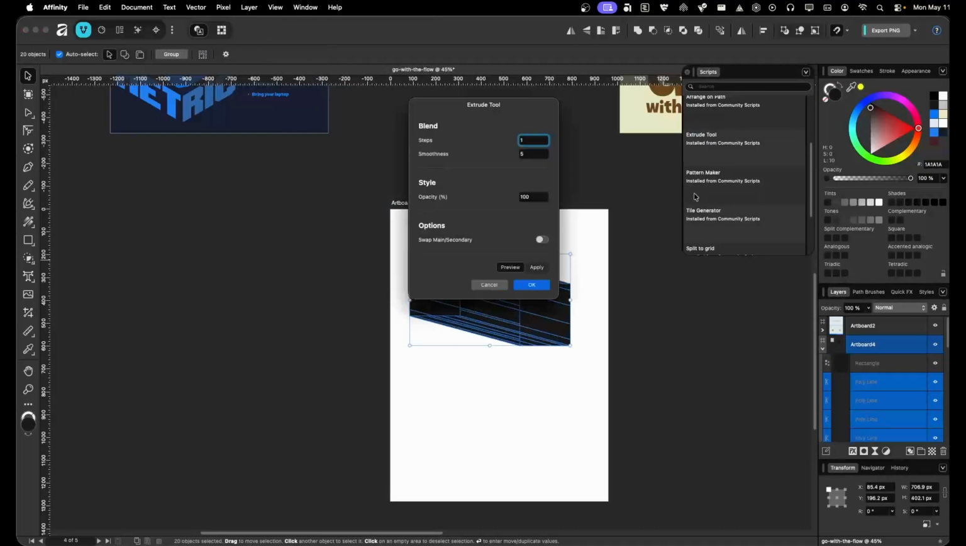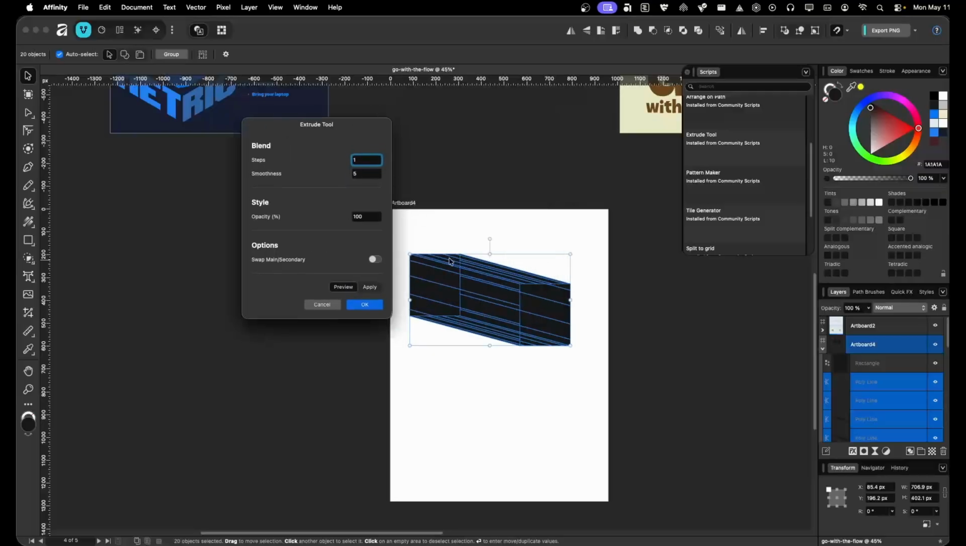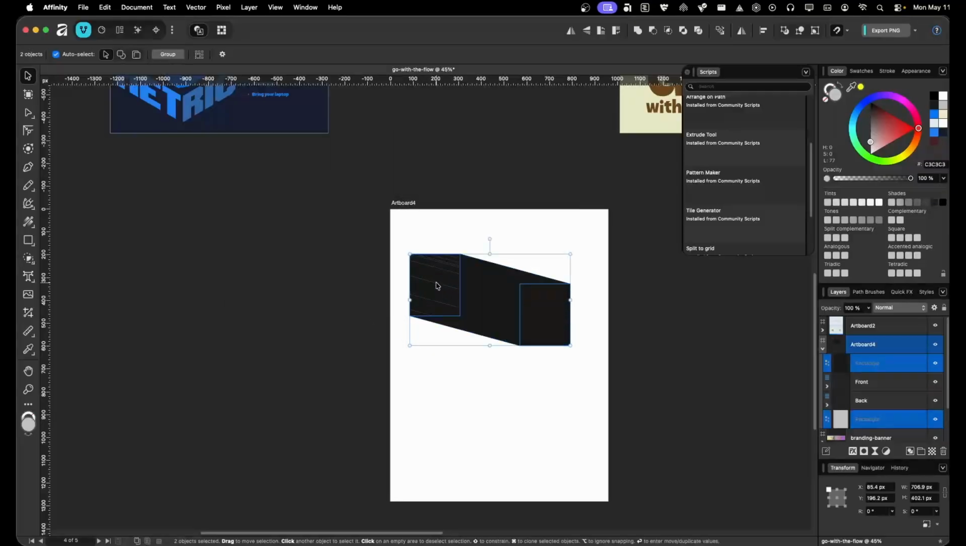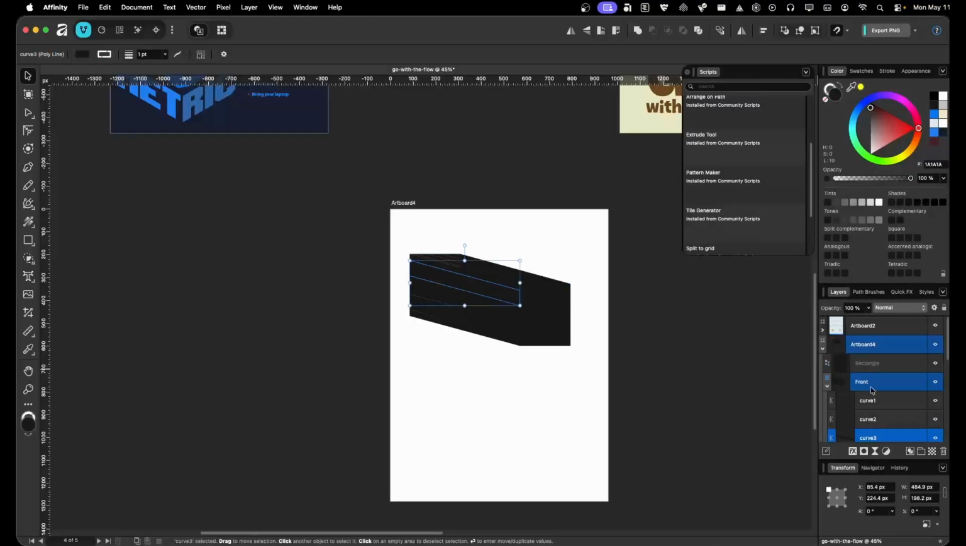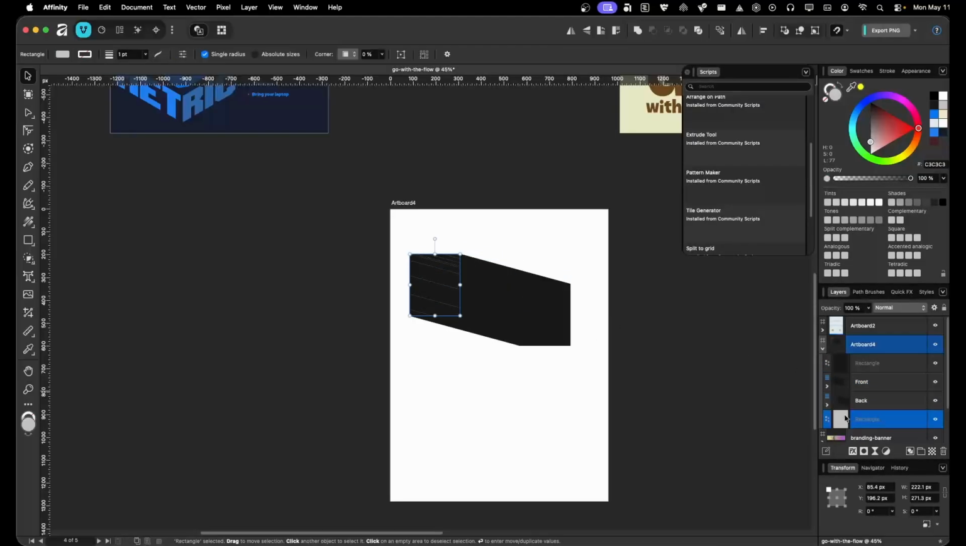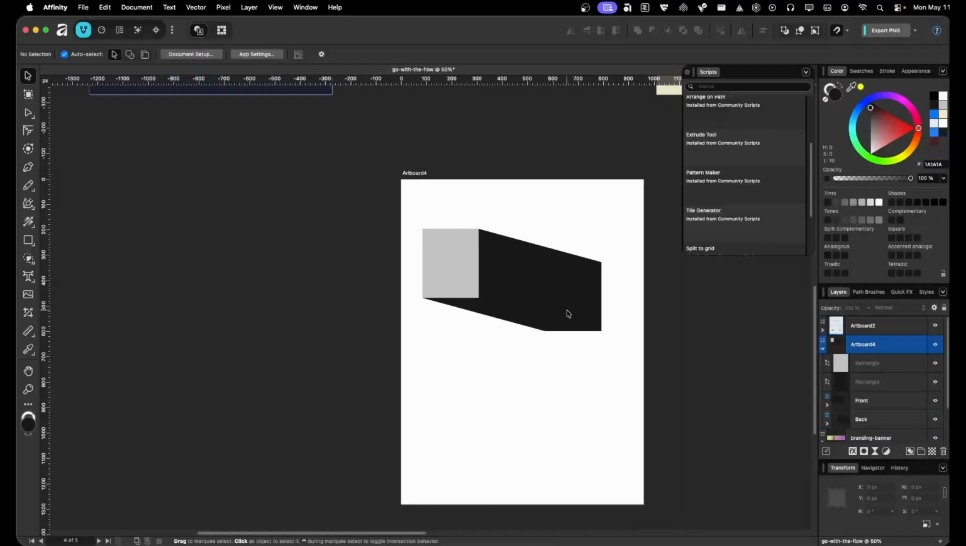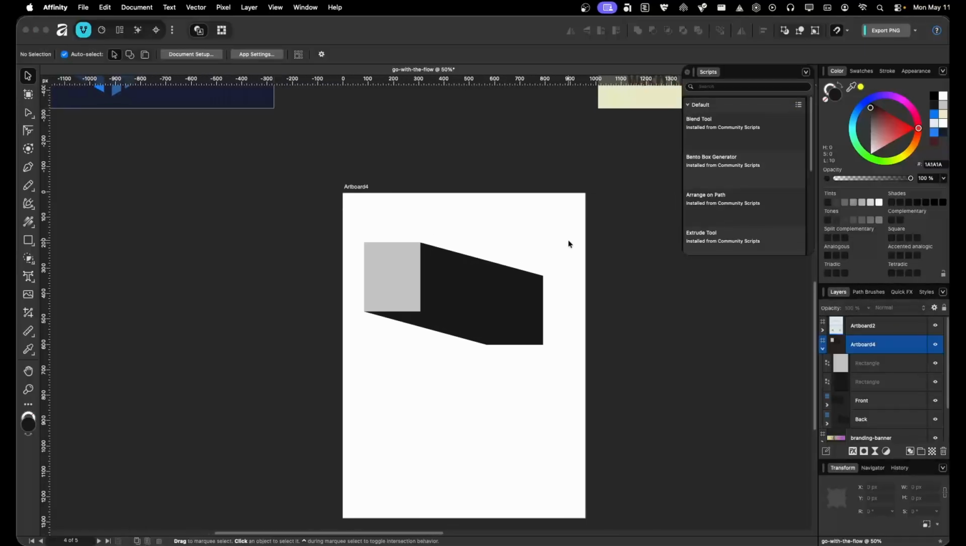I'm going to use this Extrude tool, and as you can see, it creates a connection between the shapes, and by clicking Apply, it actually applies it. So now I just want to take the white rectangle, and we're going to bring it on top. And now check it out. We have a 3D looking extruded shape, which is super cool. This wasn't possible before without these scripts, but now it is because of these tools that people made.